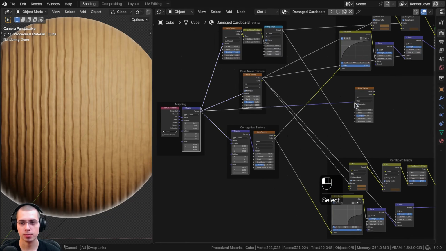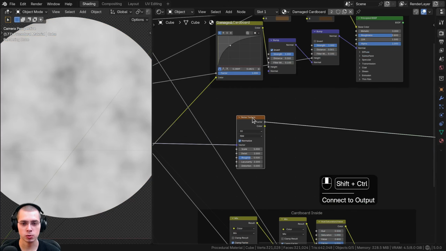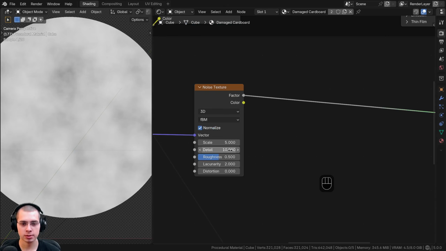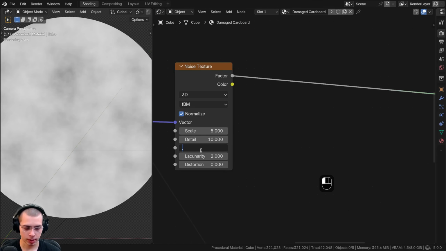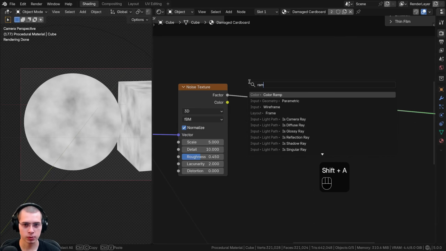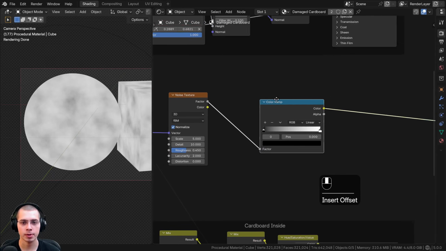So take the mapping vector and put that into the vector of the noise, and let's just Control Shift select the noise to preview it. I'm going to leave the scale at 5, but I'll turn the detail to 10, and I'll turn the roughness to 0.45. So now I want to make this more contrasty, so I'm going to search for a ramp and add a color ramp, and we'll drop the color ramp right here.